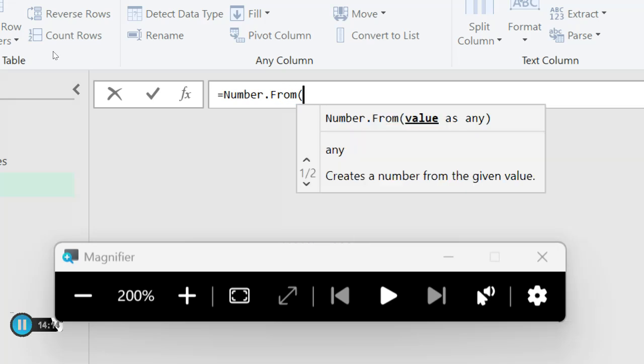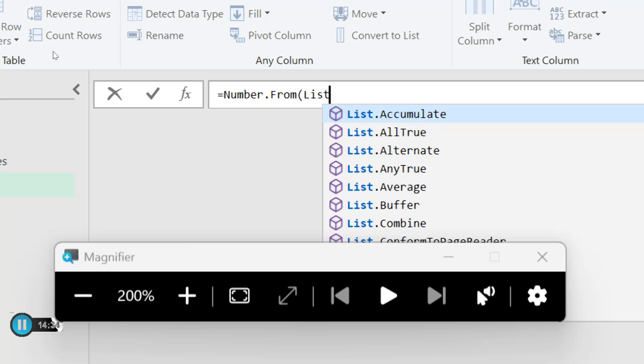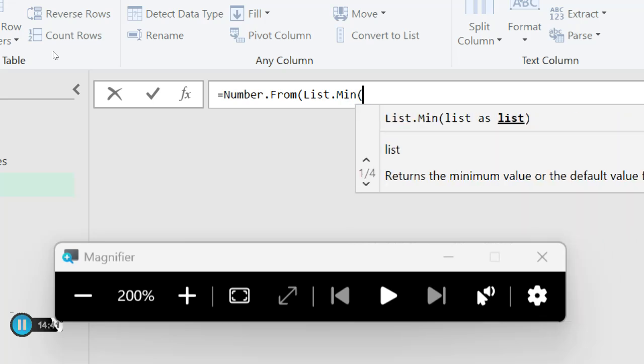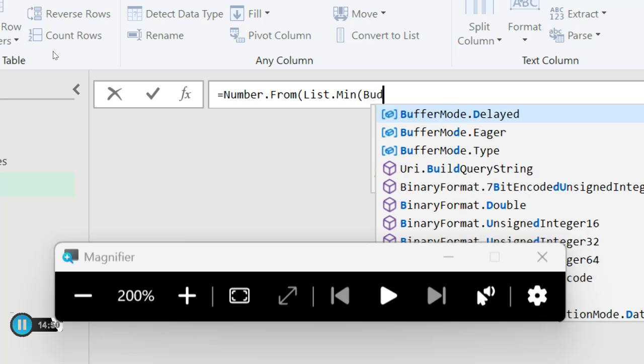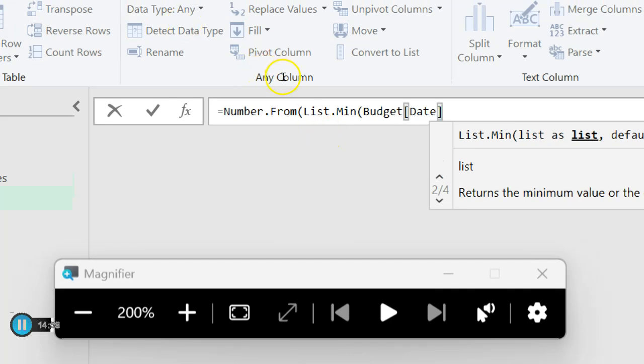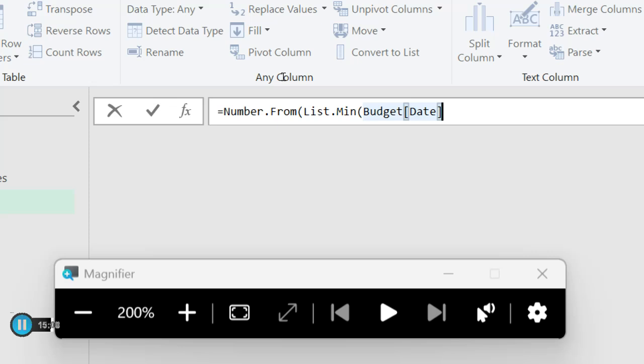Number.From. This is a function that's going to grab a number or give us a value. Now, dates are numbers. So Number.From is going to get a number we will convert into a date. That date is going to come from a column that has our earliest action. So we are introducing a new function called List.Min. List.Min returns the minimum value in a range. So this is going to grab the earliest or minimum date from our budget table, open square brackets, Date. That is the name of the column, right? So this is my formula. I'll close List.Min and then close Number.From, right?